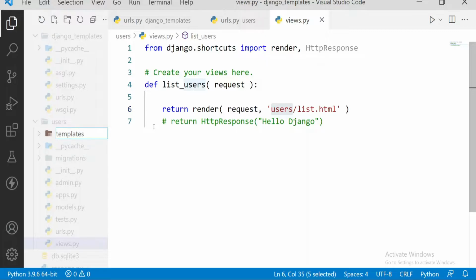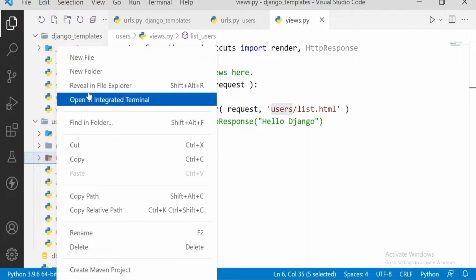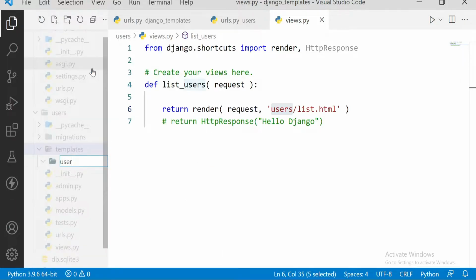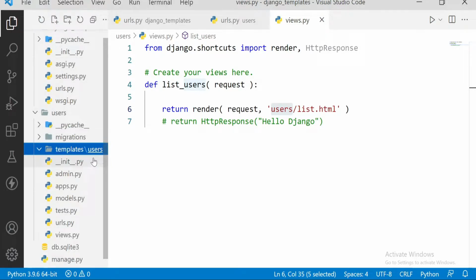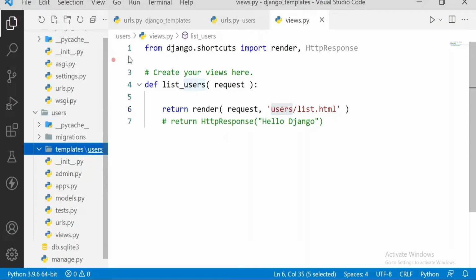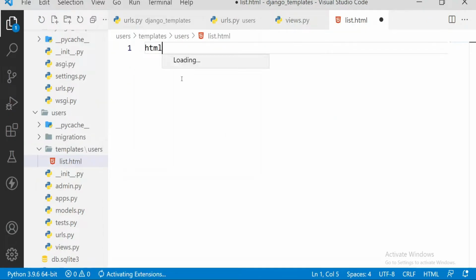For that you can specify in the settings.py file. But for now, by default, Django looks for the templates folder for all your templates. So it's better to keep all your HTML files inside this particular folder. Inside the templates, I will create another folder by the name of the app, users, and inside this I can create an HTML file, list.html, and here I'll just render an HTML.